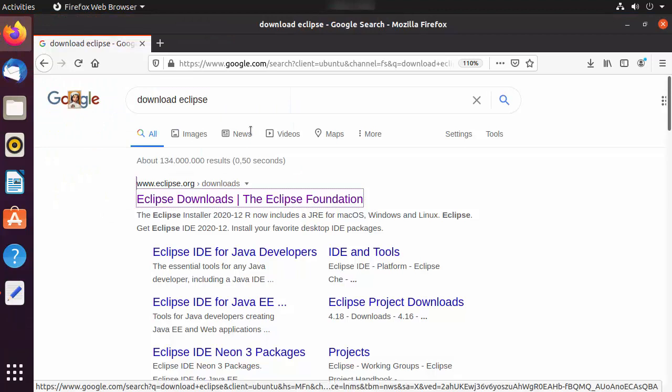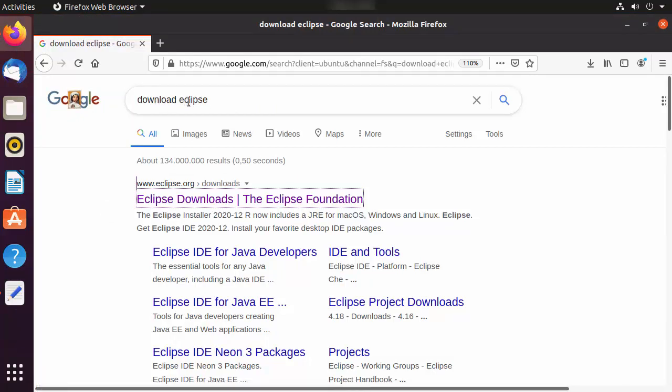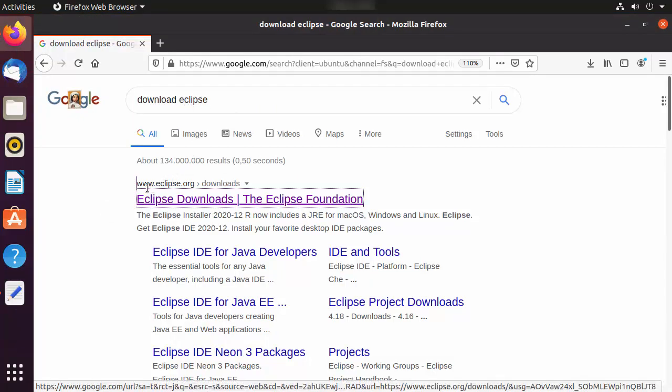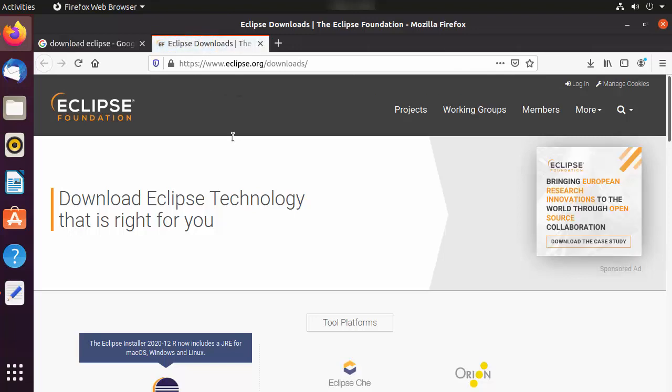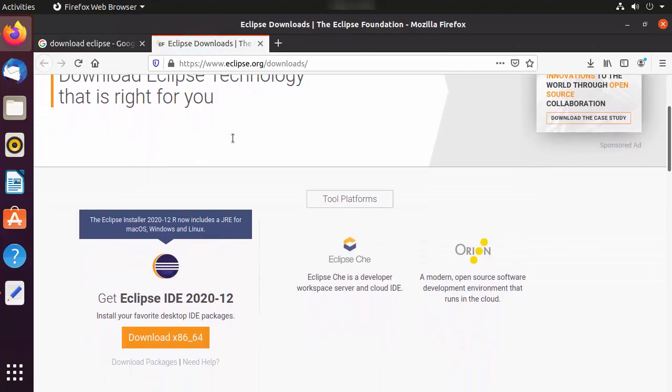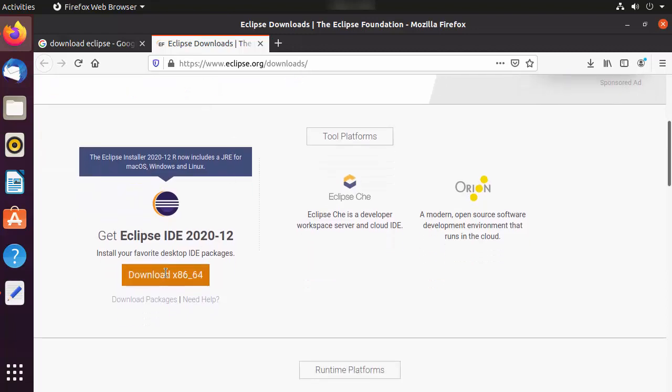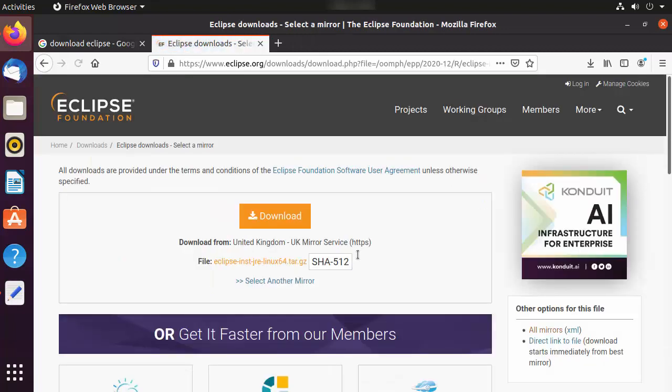So just open your favorite browser and search for download Eclipse. The first link that appears will be from eclipse.org/downloads. I'm going to click on this link, and when you reach this website and scroll down, you will be able to see the Download Eclipse button. I'm going to click on the download button here, and then you will see the nearest mirror to your location.